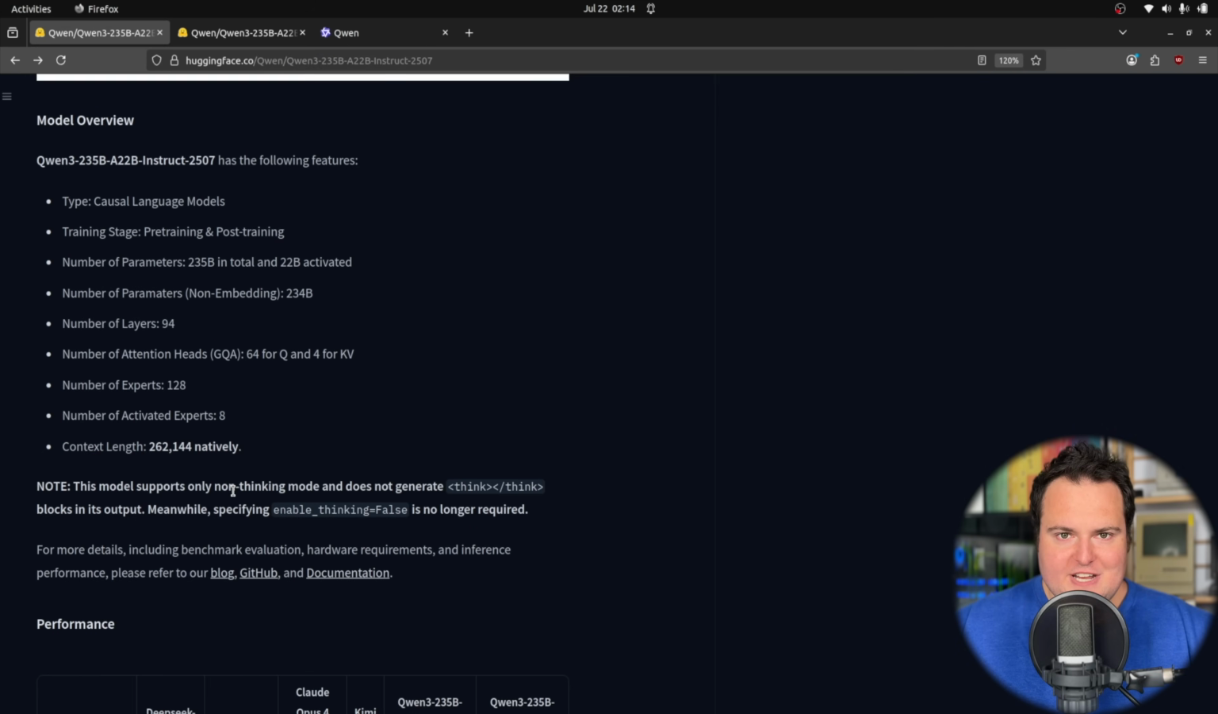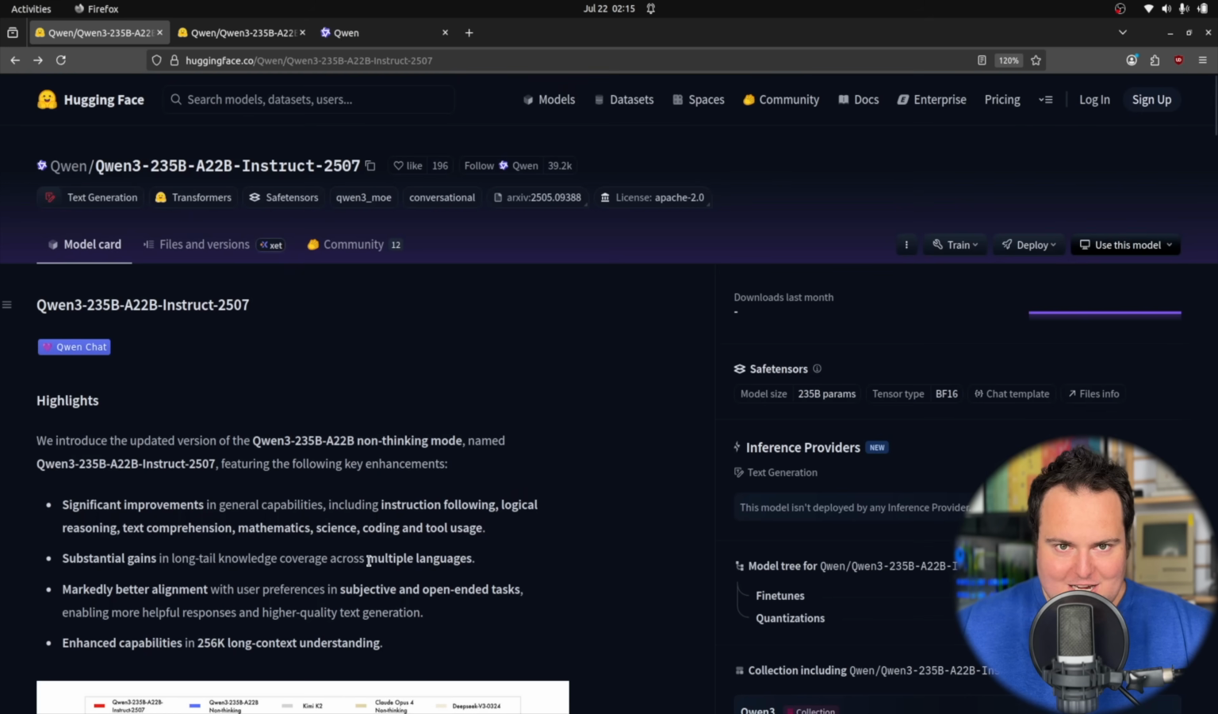Now, in terms of technical improvements to this model, I've noticed that the blog, GitHub, or documentation don't seem to have been updated to reflect this new variant of the model. So being that that is the case, we will just quickly take a look at some of the highlighted improvements here in this model card on Hugging Face.